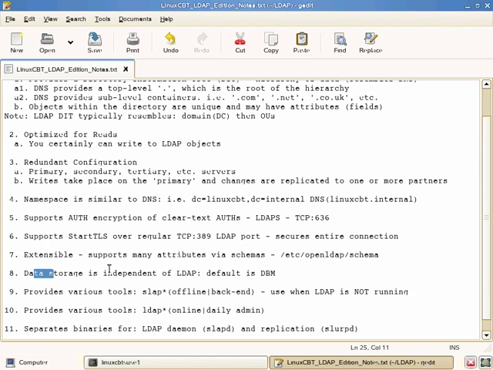The data storage is independent of LDAP, but it defaults to DBM. Again, that means if you're considering storing your LDAP directory information tree in a relational database such as Oracle or MySQL, you're free to do so. You simply need to make some changes to your OpenLDAP, such as compiling it for Oracle/MySQL support, and then you're okay. There are slap* tools for offline and ldap* tools for online administration.